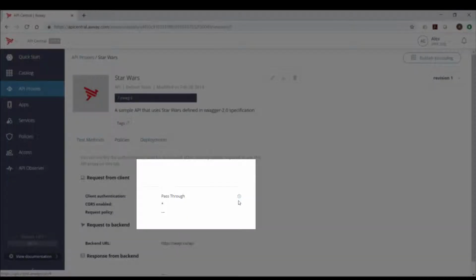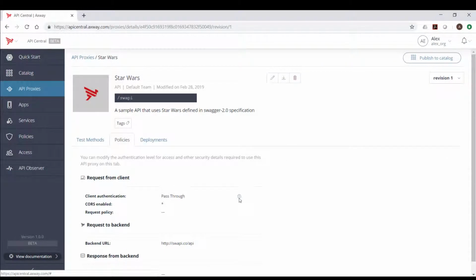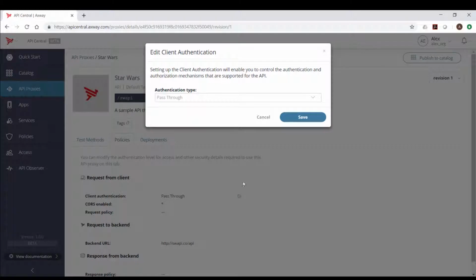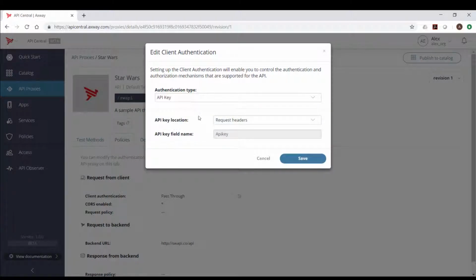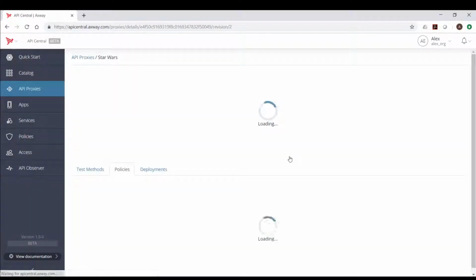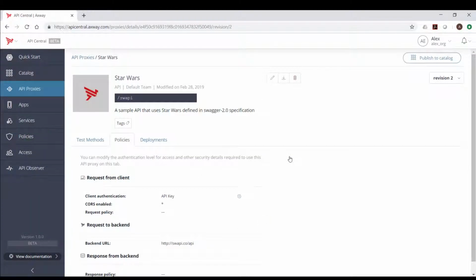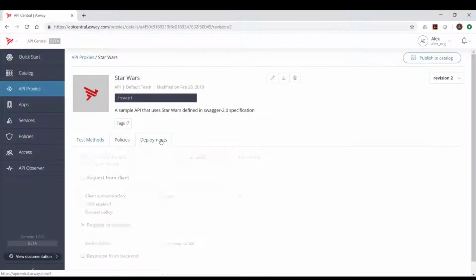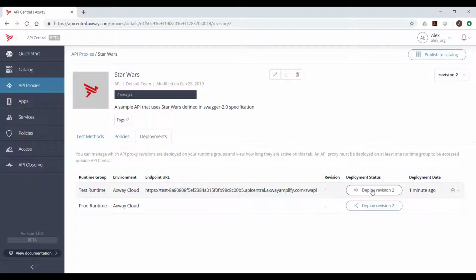To secure the API, let's change the client authentication policy. Let's secure it with an API key as an example. Choose API key as the authentication type and save. This creates a new revision of the proxy. Let's deploy the new revision to the test runtime.